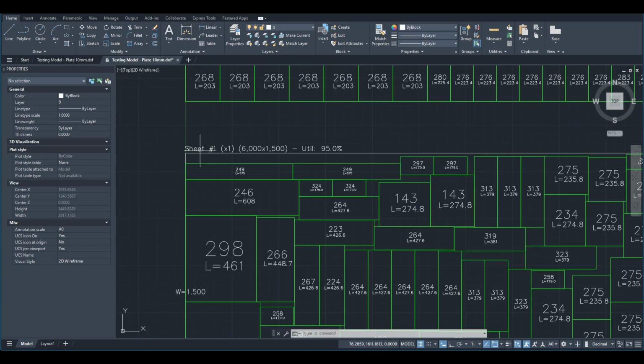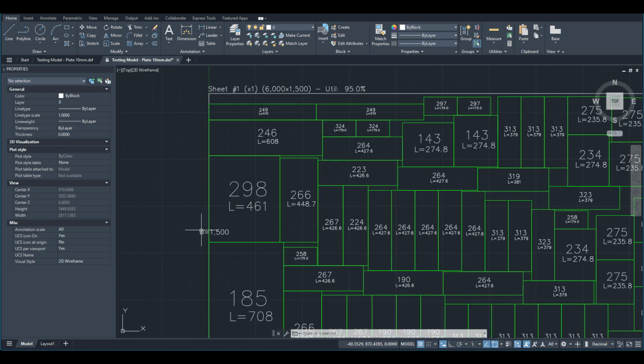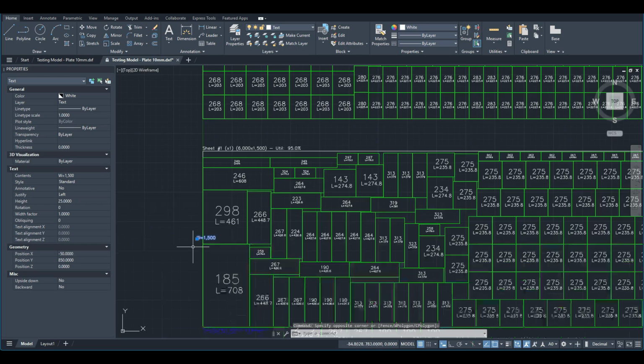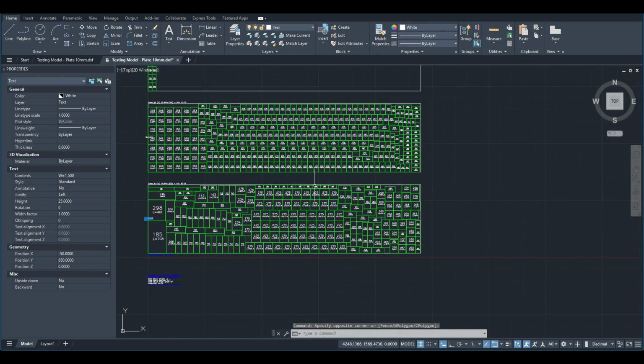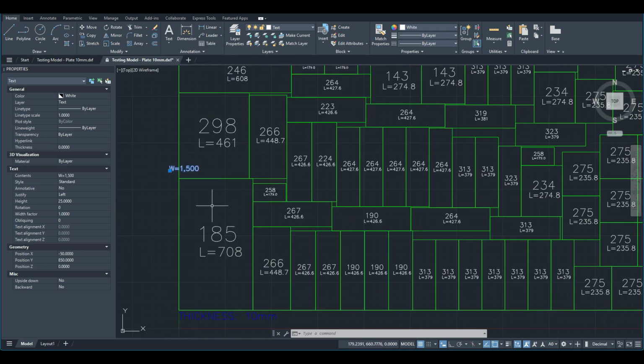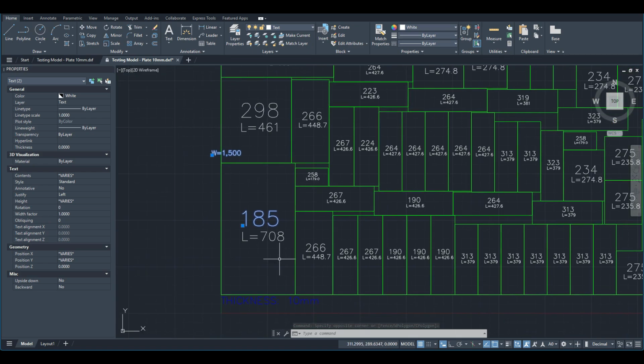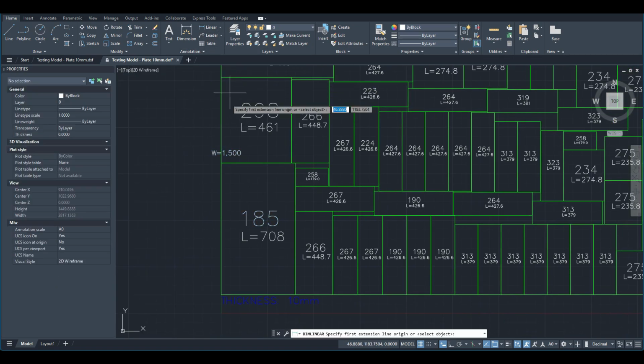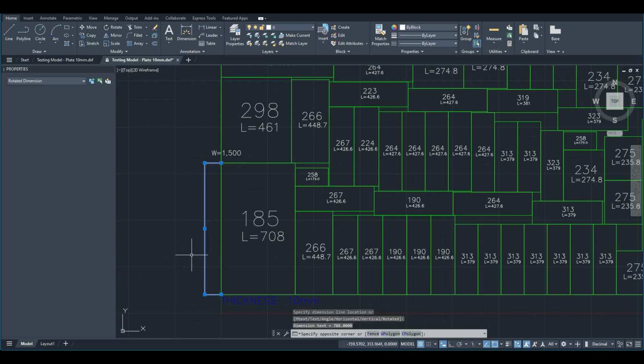And here for sheet 1, this is the dimension of sheet 1 and the utilization. This is the width of the sheet, 1.5 meters, and this is the length, 6 meters. For each plate, this is the single part number, and L is the length of this plate. So this is rotated, so the bigger value here is this.